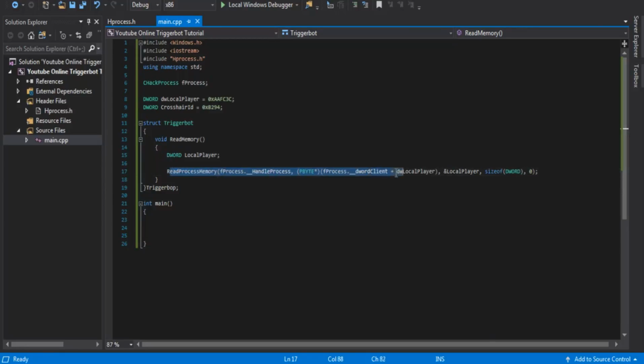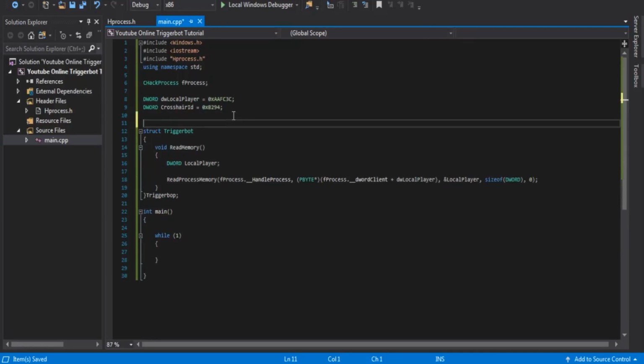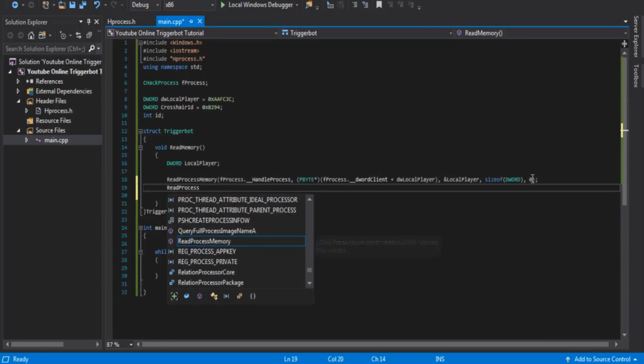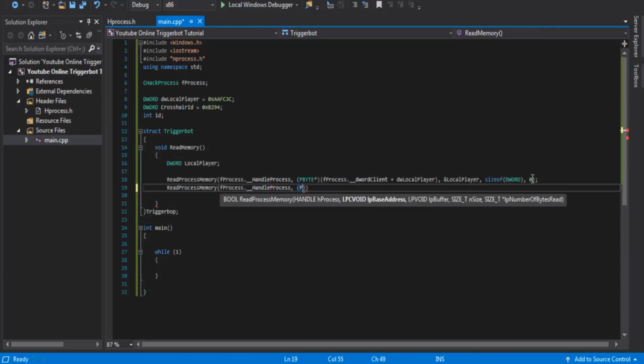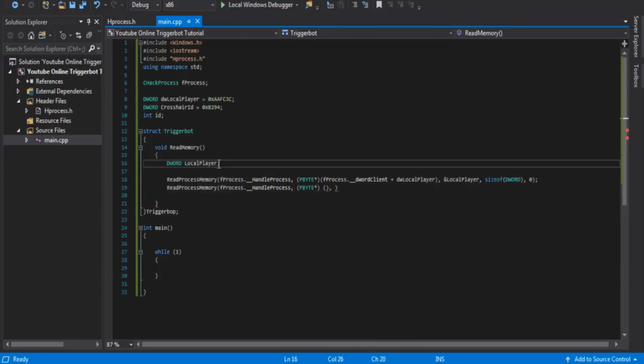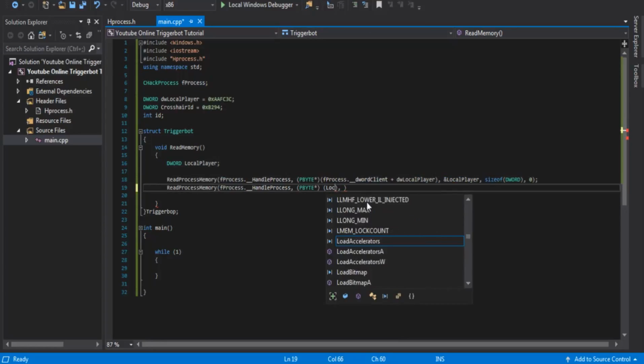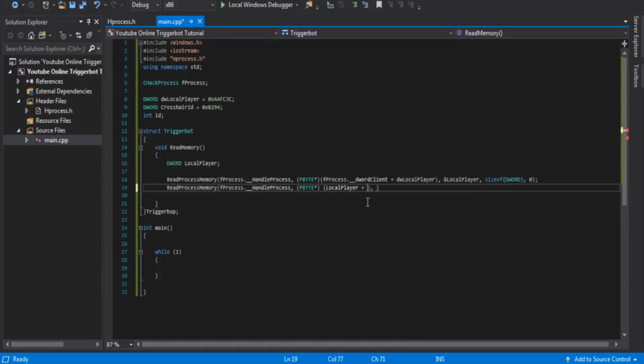And now, if we were to make a while loop right here, we're just going to test that this works. We're going to do while loop, and we're going to make another int right here called ID, like we did in the offline one. And what we're going to do here is another read process memory, f process dot underscore handle process, just like before. Pbyte, yeah, f process. Wait, no. We're not going to be doing f process dword client right here anymore. We're going to be doing local player right here, this one that we added these together and stored into this DWORD. We're going to be adding local player plus our crosshair ID.